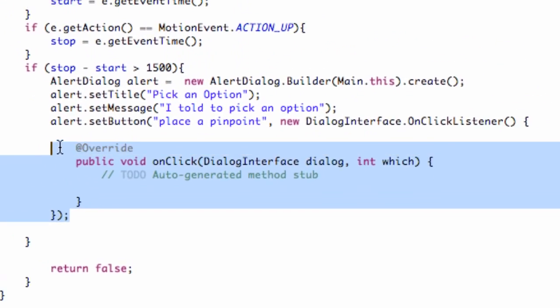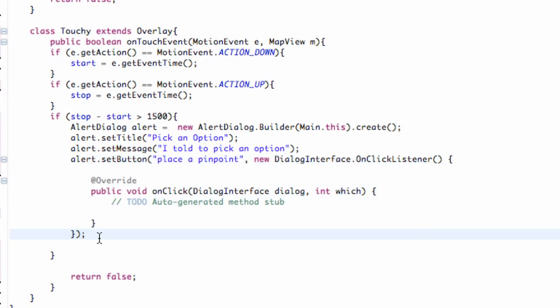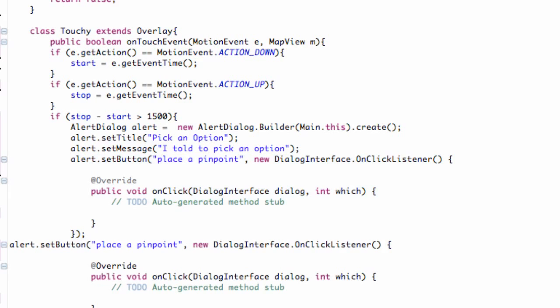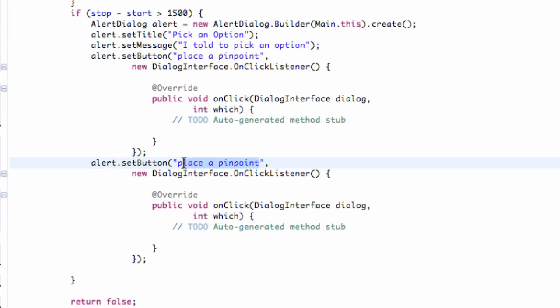But we want more than one button, so I'm going to copy this whole chunk of code for our alert.setButton. Hit enter, format it for you guys, and we're going to change the text of this one to "Get address." The only other thing we need to do is it's trying to set it to the same button that we set here. So we're going to say set button 1 or set button 2, and that'll set the second button for us. And then let's just paste another one.